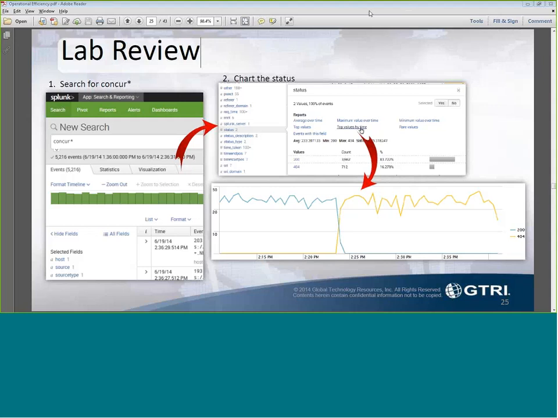All right, so what I'm sharing right now is a review of how that lab was supposed to go. Hopefully it went something like this for you. You start out with a search for concur star, then you look at the statuses and do a top values by time, and you see something happen right in the middle. Everything was 200s, and all of a sudden everything stopped being 200s and started being 404s, page not found. So you can see the access was lost at that point in time, literally right there.